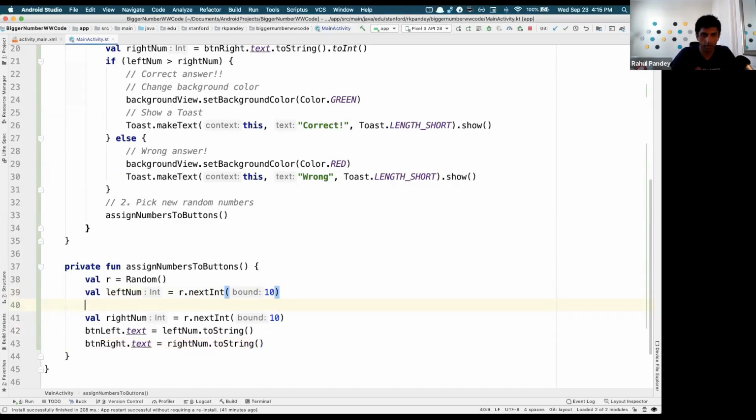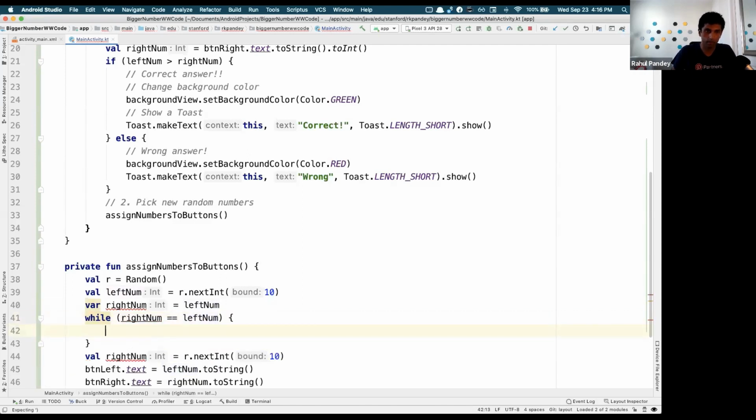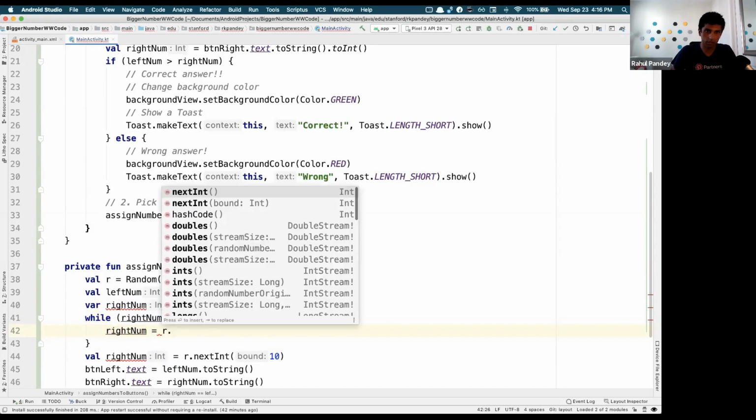Basically what I'm hearing Kevin say is I'll have right num. I'm going to initially assign it deliberately to be left num, okay? And then I'll say while right num is equal to left num, I'm going to reassign right num to be another random integer.